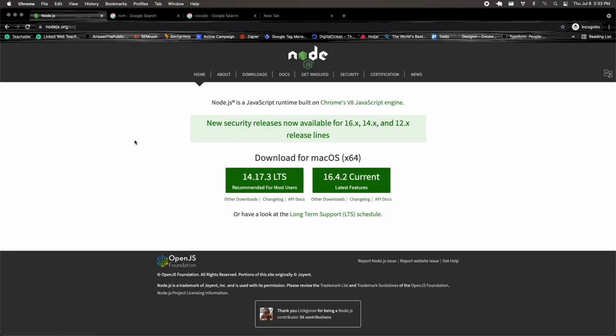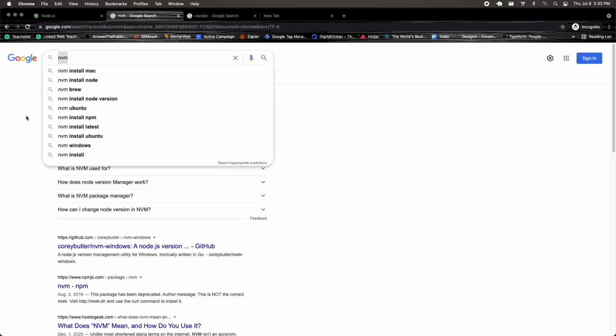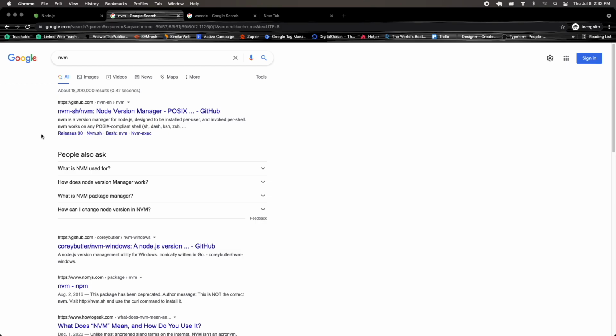Another way you can do it is you can have multiple Node versions on your system, and then you're going to want to manage those. So what you can do is you can search for NVM, which stands for Node Version Manager. And then if you're on Mac or Linux, then you can click on this link here. If you're on Windows, there's an NVM-Windows that you can also use. So I'm just going to open up both of these.